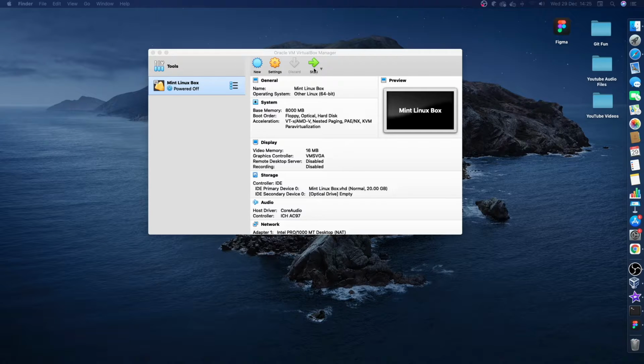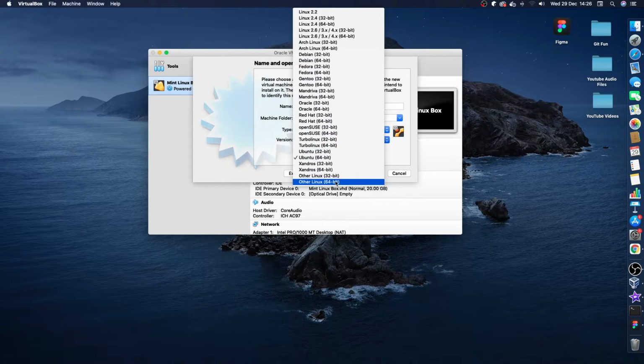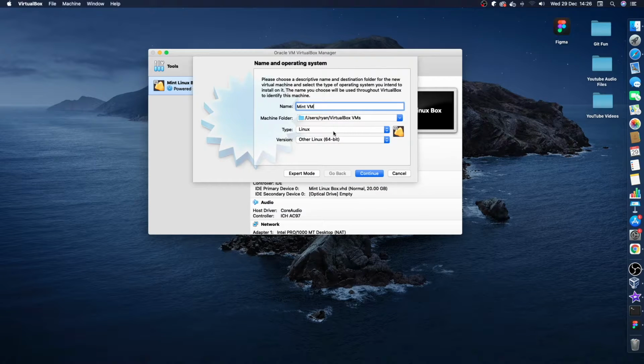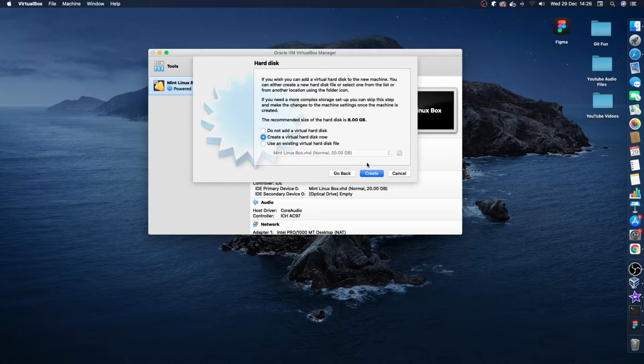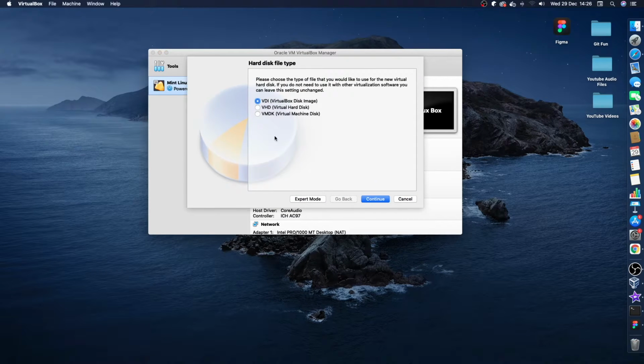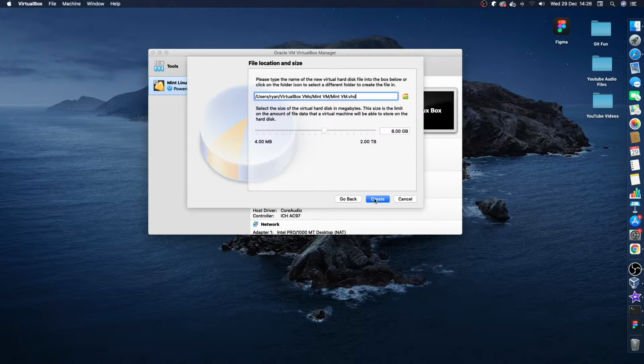So we're gonna go and create a new VM like we did last time. We're gonna call it something else. So we'll just call it Mint VM for virtual machine. We're gonna select this to be other Linux 64-bit and hit continue. Again, we're going to give this, let's say another 4 gigabytes, so same as last time. And we're going to use the exact same here. And virtual hard disk, continue. Again, we're going to leave it at dynamic, and we'll put this at 20.